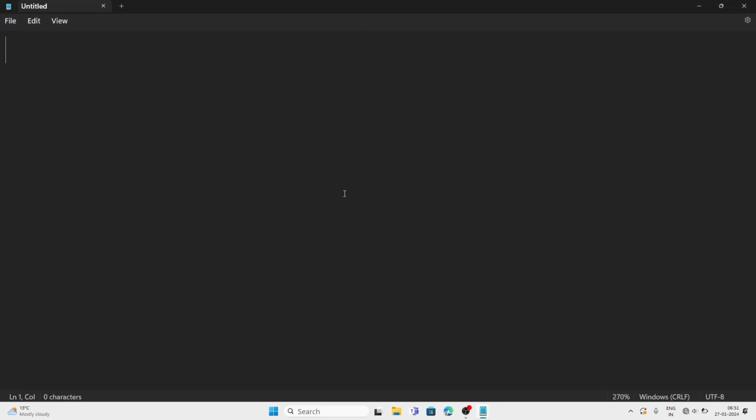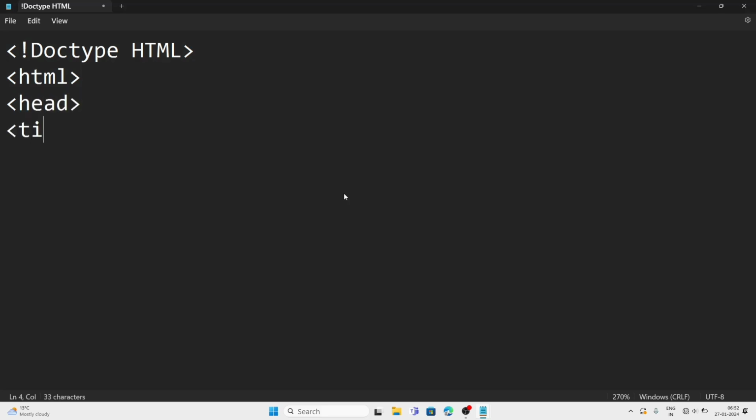Now you will have to write the HTML code in the Notepad. For that, press the angular bracket, then exclamatory sign, doctype HTML, then bracket close. This is the first line which indicates that this document is HTML5. After that HTML, then you will write head, then you will write title, then in title you will write the page name, then you will close the title.